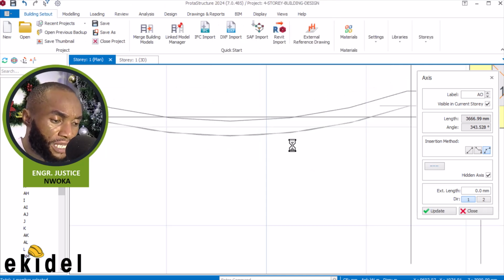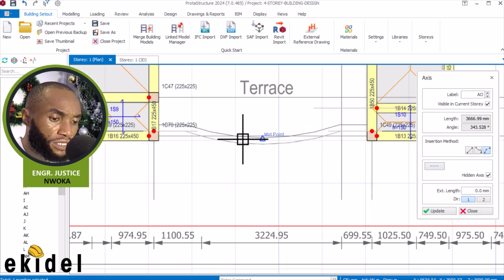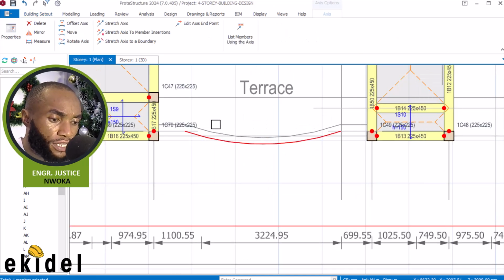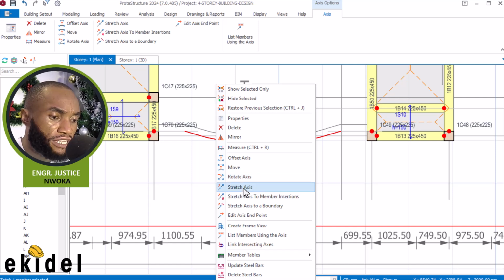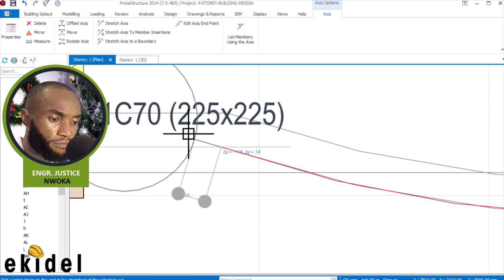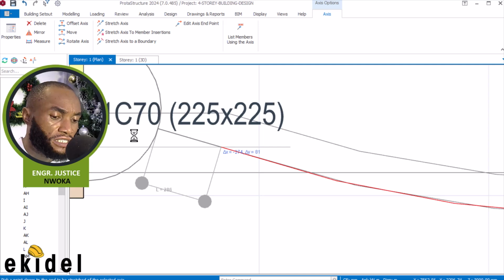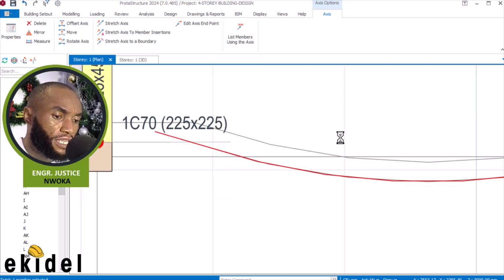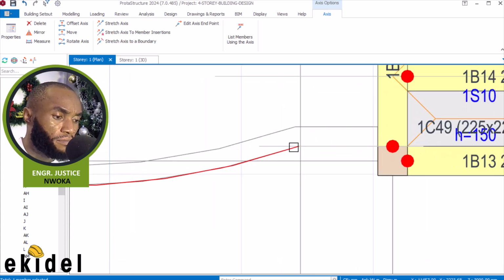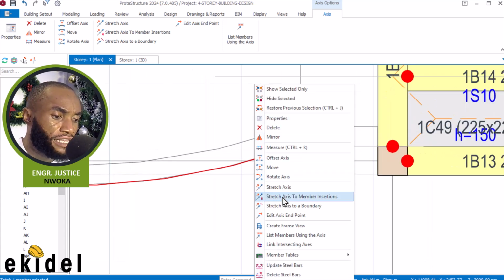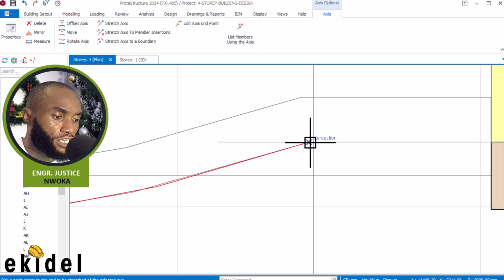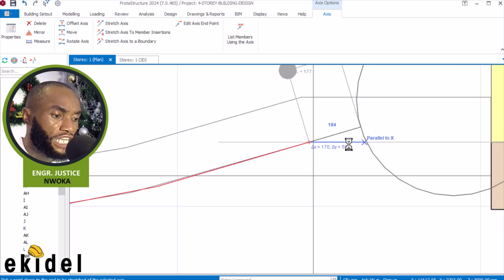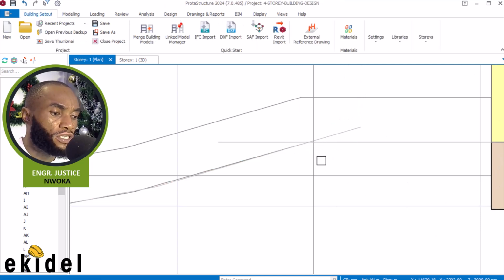Then with that now, I will come and escape, click on the curved grid, which is the hidden one. Right click here, stretch out from this point. That's fine. Then again, come on this other side too. Click here, right click here, stretch again, stretch from this point out. That's fine. The next thing to do is to place our slab.